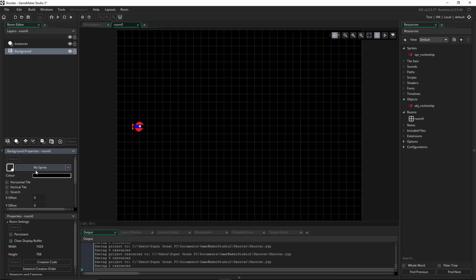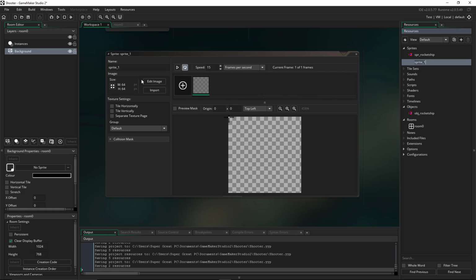And so you'll see here it says no sprite. Well, I can actually put a sprite in as my background, but I don't really have a sprite that's set up as my background. So I need to do that real quick. Let's go up to sprites. Let's right click and say create. And now I've got a brand new sprite. First thing we always do is name it. So we're going to do SPR, and I'm going to call it background.